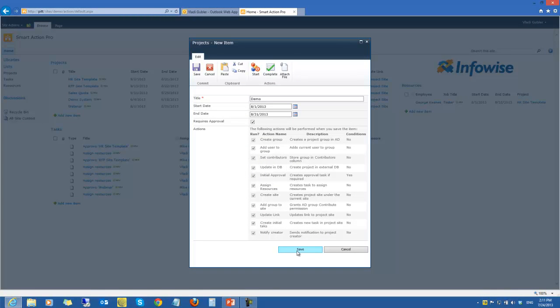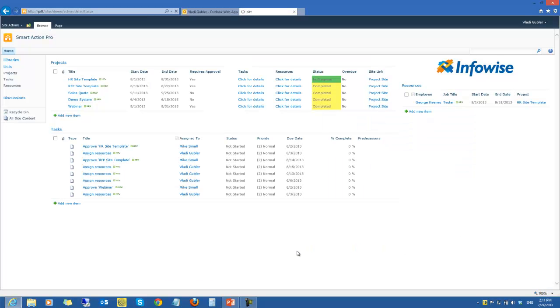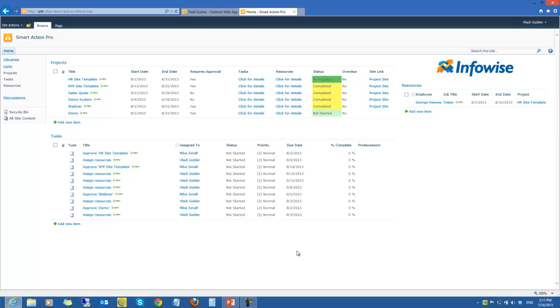So you can see here that now we are clicking on save. What's going to happen is that the actions, some of them are going to run before, some of them are going to run after the save. So you can see here now it has completed, but we still don't see the link because the actions still take place. Creating a site takes a few seconds. So if we refresh this page, we'll probably see the link now.